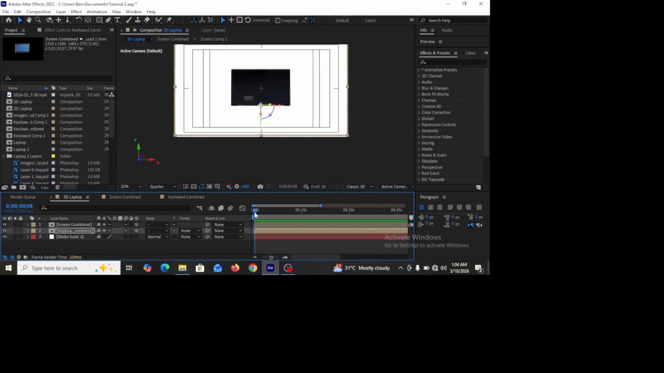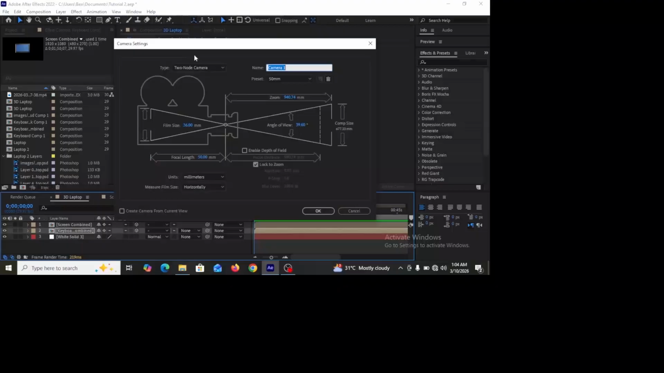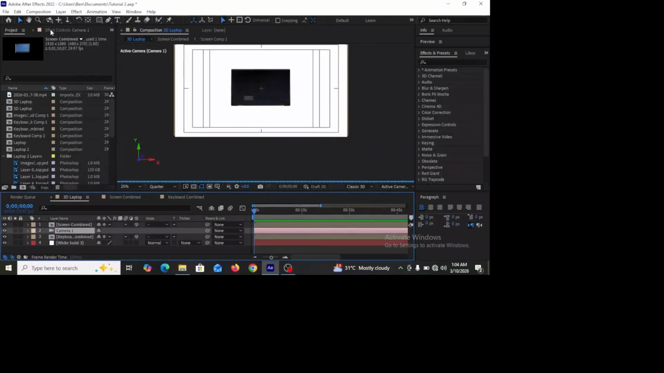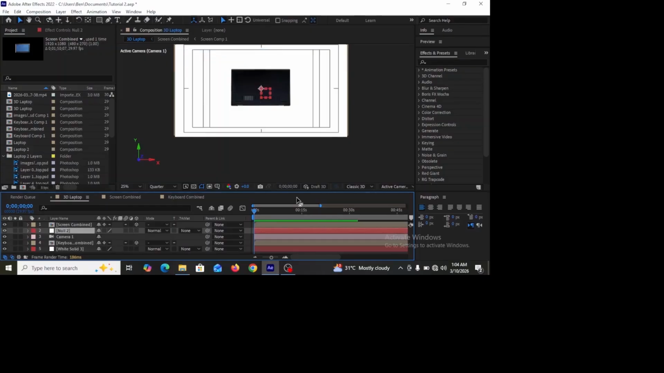All right. So the next thing I'll do now is to create a new camera. Create also a new, go to layer, create a new null object. Let me bring the two of them up.